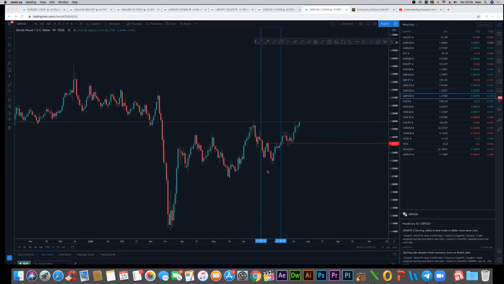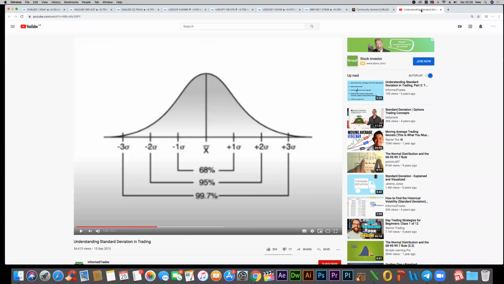Just doing a quick video in relation to standard deviation. I've been receiving quite a few questions with regards to standard deviation and how to use it on TradingView. To start off with, I just wanted to briefly explain what standard deviation is.